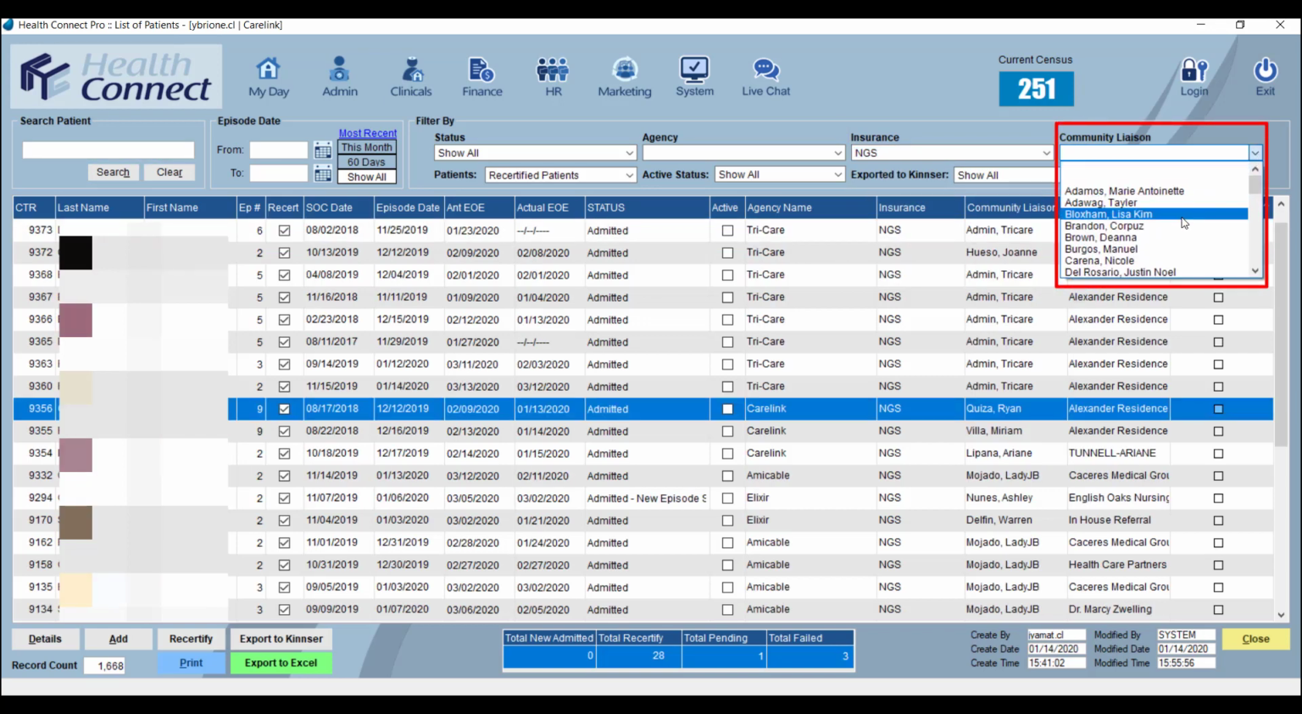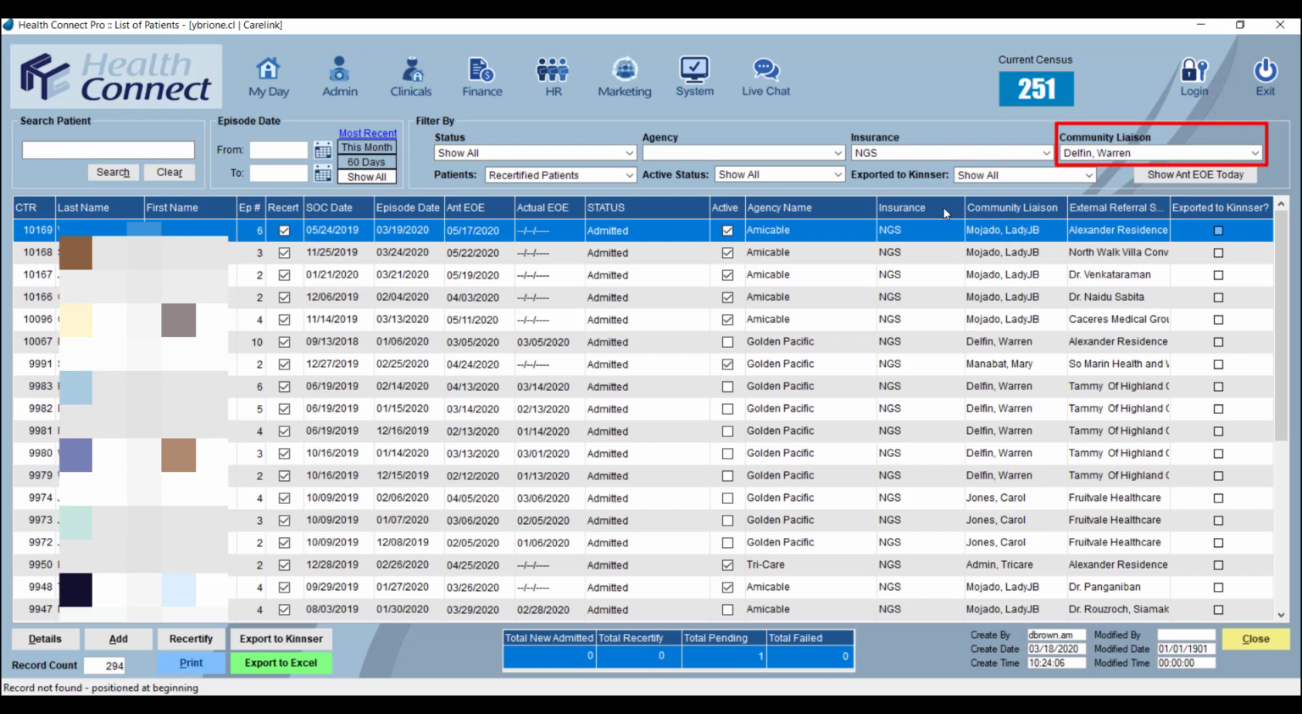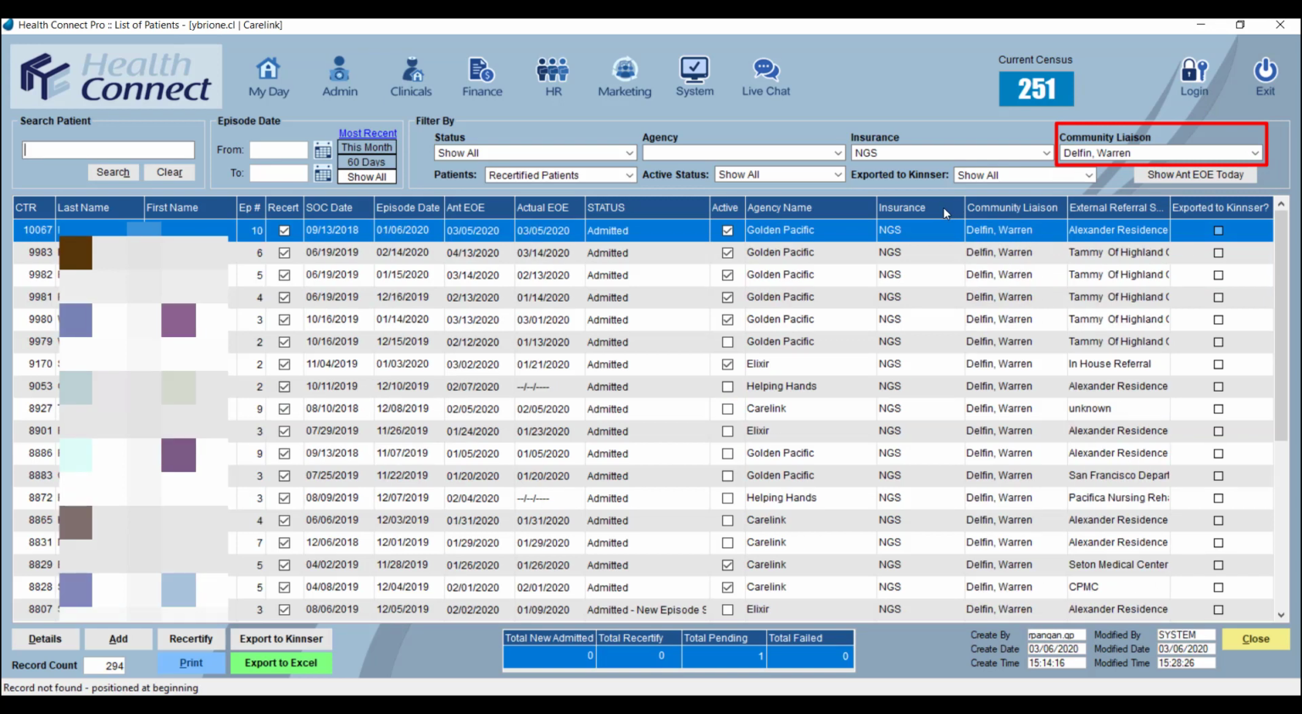Want to see how many patient referrals a specific community liaison referred? Use the community liaison drop-down to filter your patient list by community liaison. Active status filter is used when you wish to see a list of active patients only. Select Inactive to view a list of discharged patients.